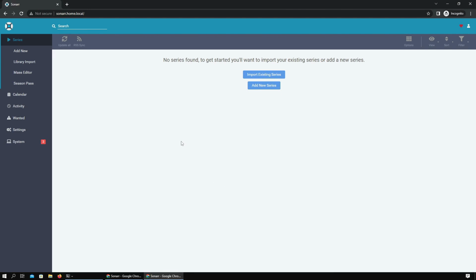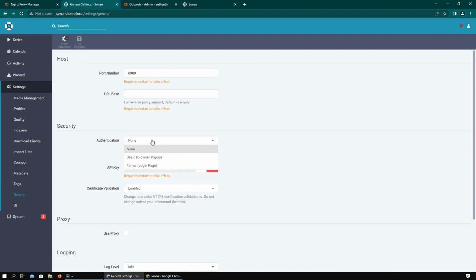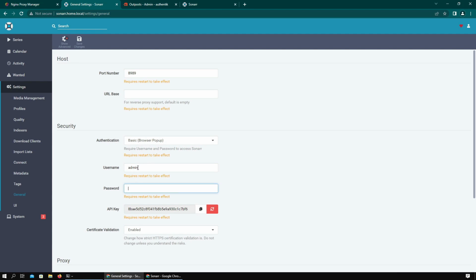Since we didn't add any authentication to Sonarr, it's still available on port 9000 on the server. I am going to add authentication, and it will automatically restart to apply changes.